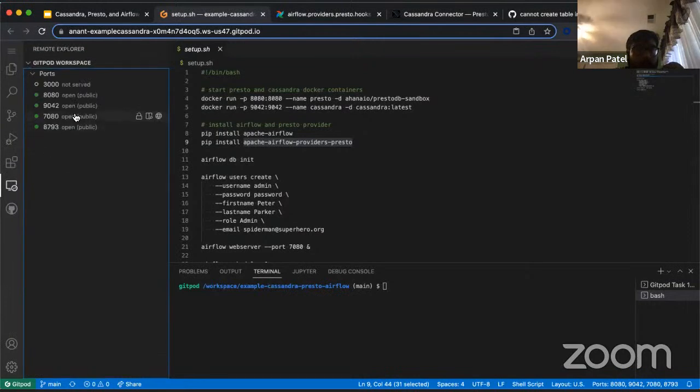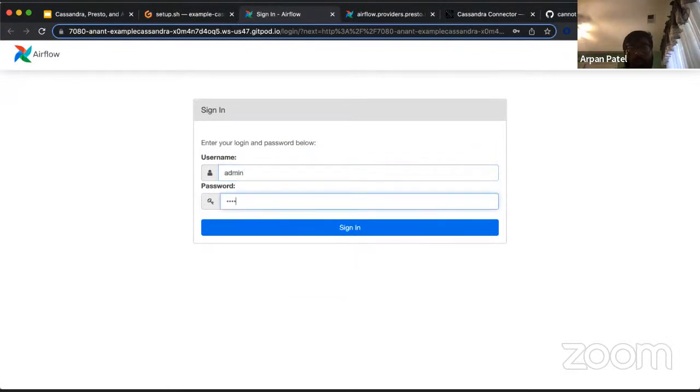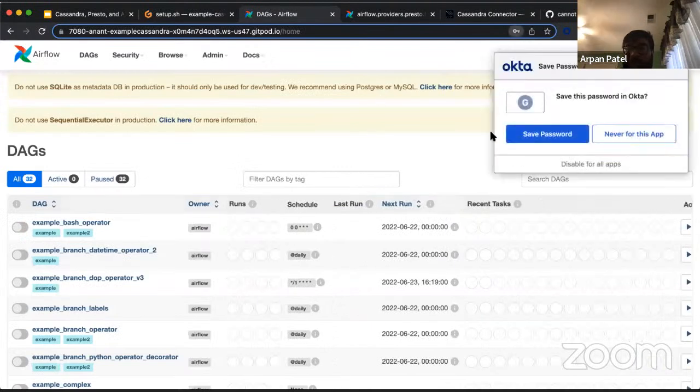So coming back to here on our terminal, now that we have all of our services running, we are going to open up port 7080. And again, nice thing about Gitpod, everything is browser-based. And so you can do this on whatever machine you would want.